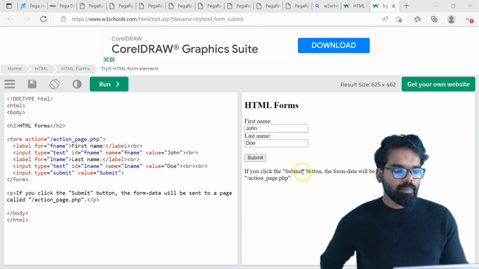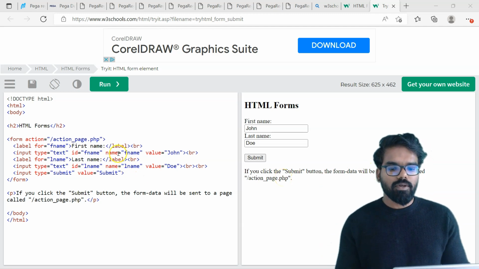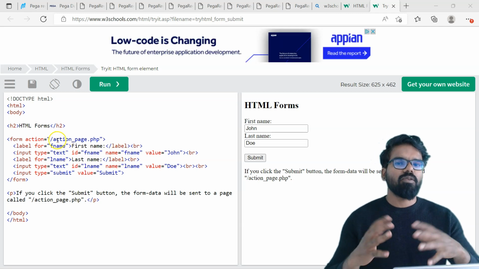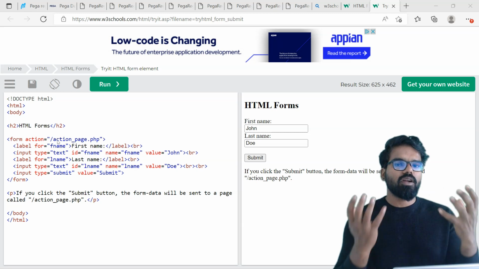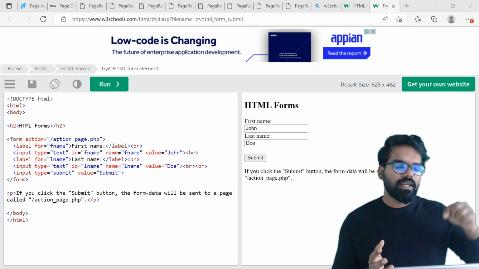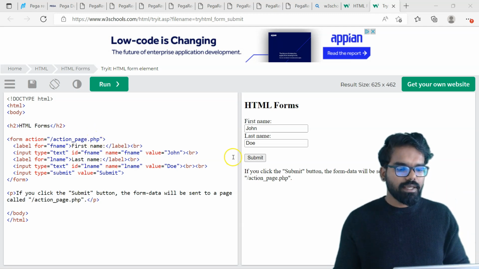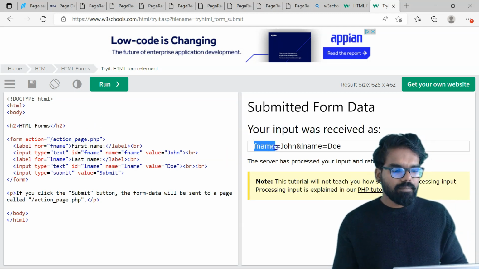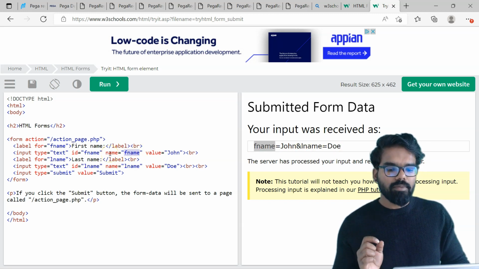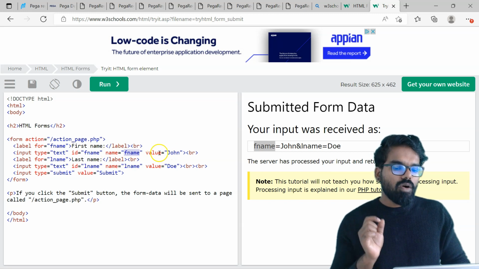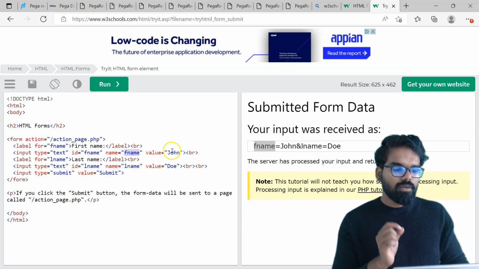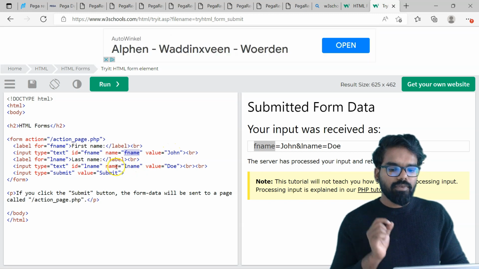If you click on the submit button, the form data will be sent to a page called action page. So whatever form data we have, it can be sent to an action page. This is just like a normal form, right? When you have some form with a lot of input fields, you capture all the fields and you do a submit, all the field details will be submitted to the page, right? Just click on submit. What you note here is first name John, last name Doe. You see fname is the value of the name attribute, and then the value is John, right? fname equal to John, and then here the second field name is lname.